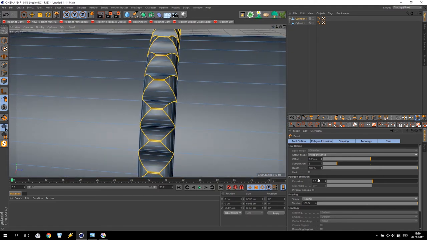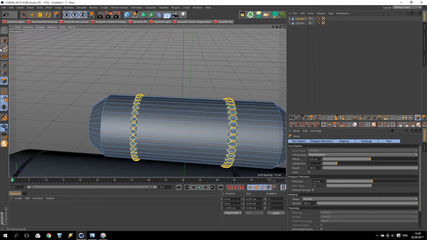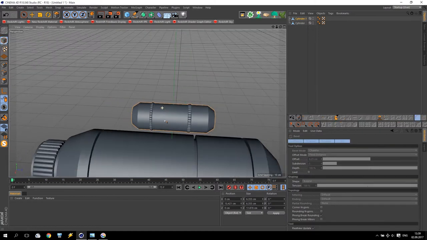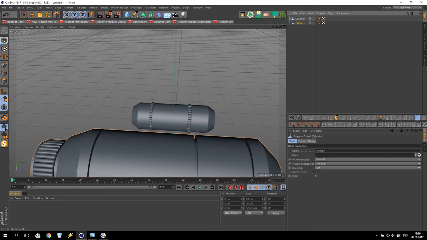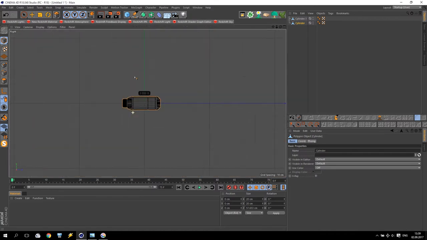And I think extrusion 0.5 is too much. I will reduce also maybe 0.2. Just a little bit. Very nice. Okay. It is done. Send back to my object and go to the right view.